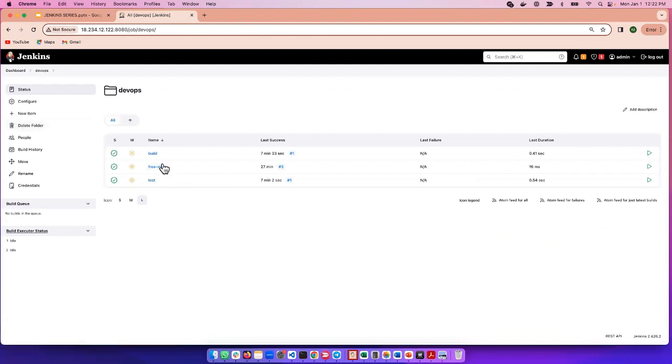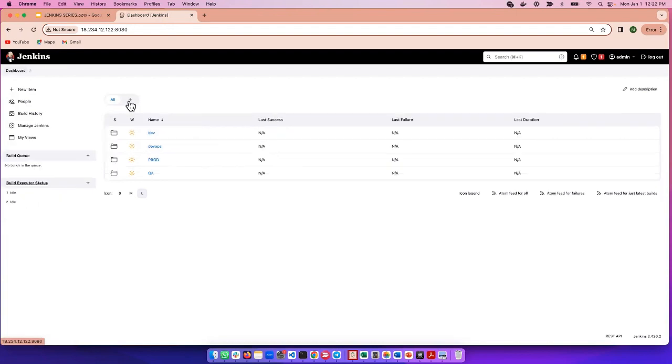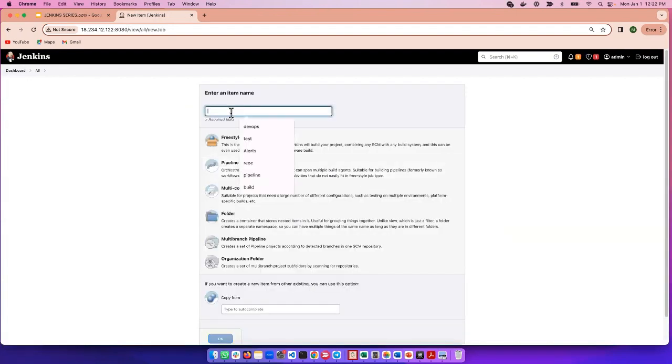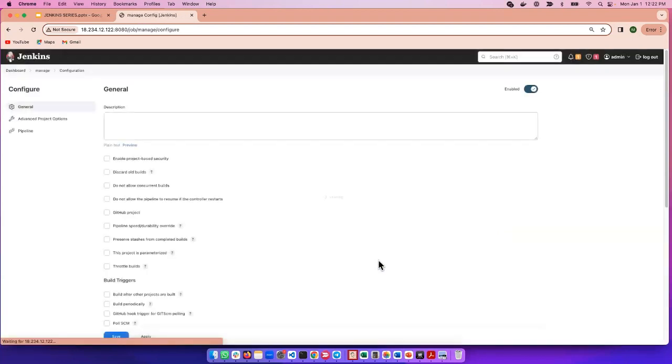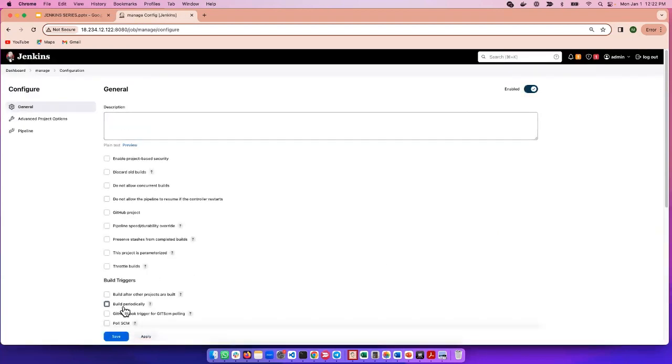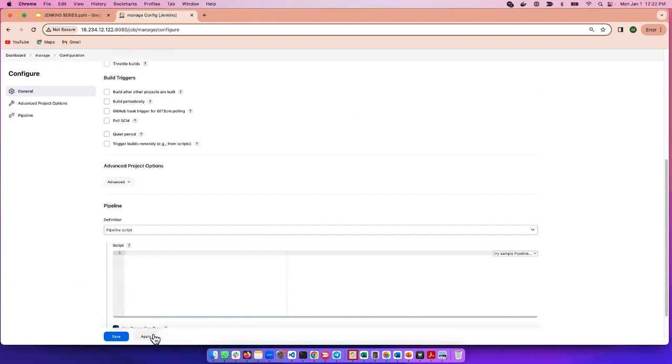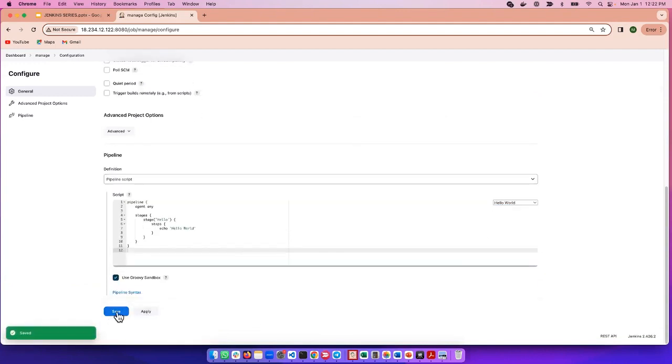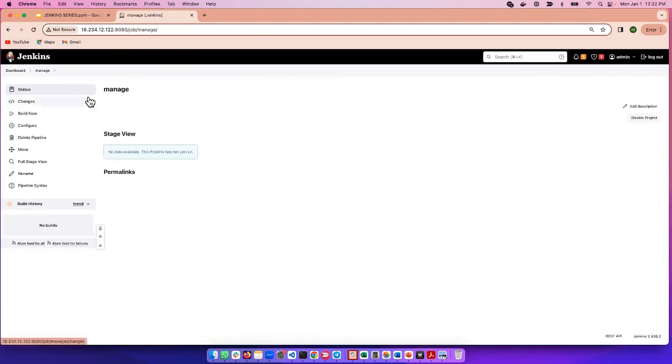Let me go to the main Jenkins console and create a simple job. Let's call it manage. Let's make it a simple pipeline job, simple hello world. Now we can build that job here. Let's build it a couple of times, like 3 times.